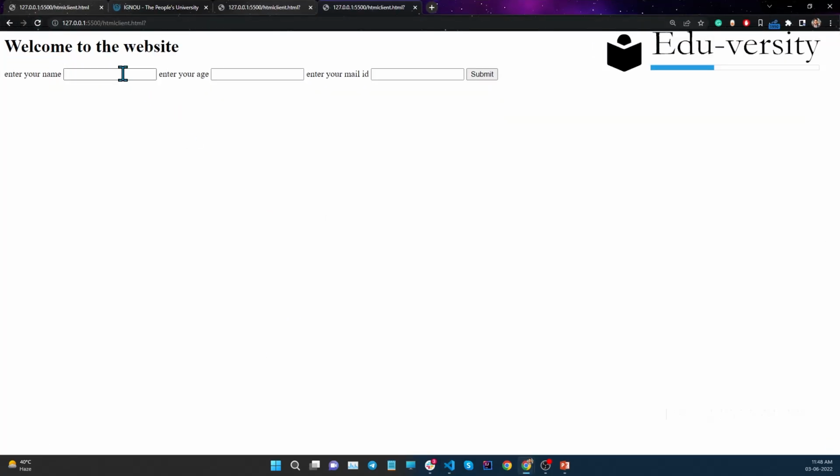Refresh this. Now the name is, let's say, Kuldeep Sharma, age is 40, mail ID kuldeep@gmail.com. Now let's submit this data and just focus on the search bar. If I click on submit, you can see the data automatically in the search bar. So using the form we can easily create a request.